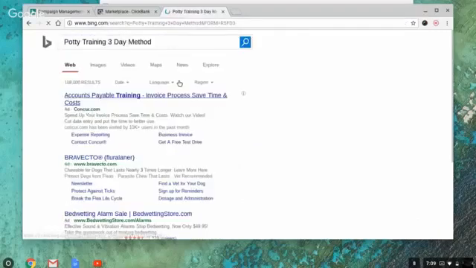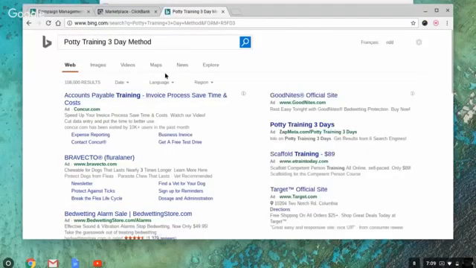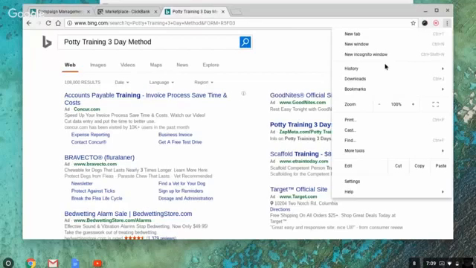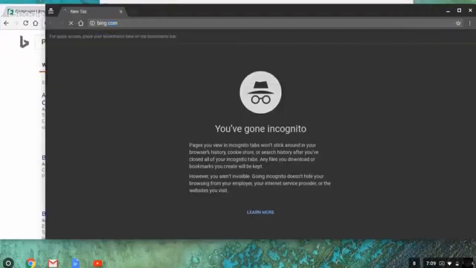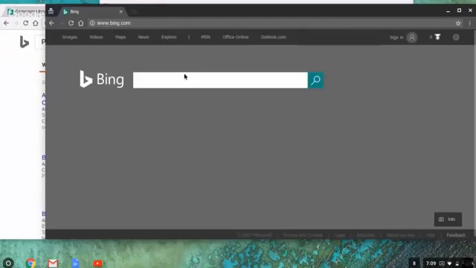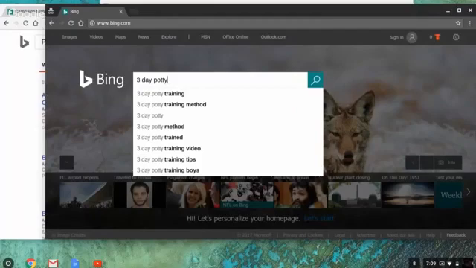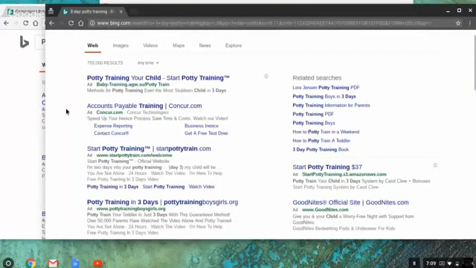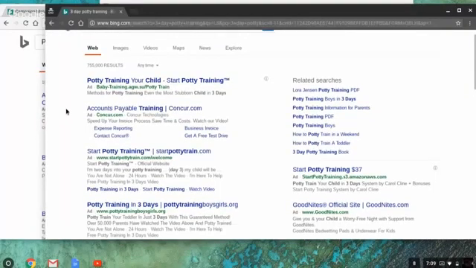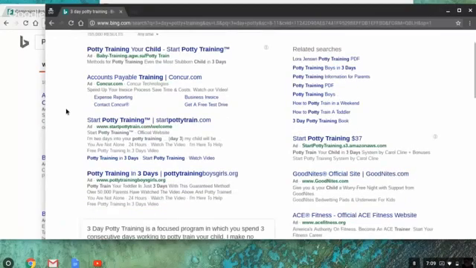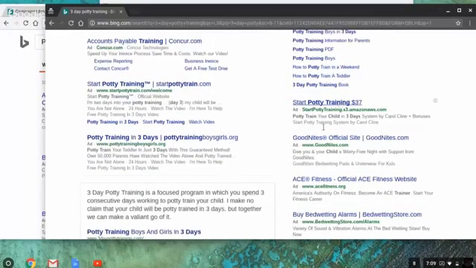We may have to go in incognito mode. And let's go to Bing again. The reason I'm going in incognito mode is because of cookies. 3-day potty training. All right, now we can see some more ads here. All right, more affiliates. So I see like 2 or 3 ads that I already want to test. And I feel more than confident that this is probably an affiliate that's doing the same thing on ClickBank.